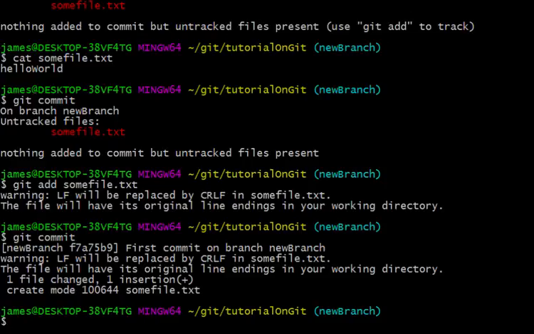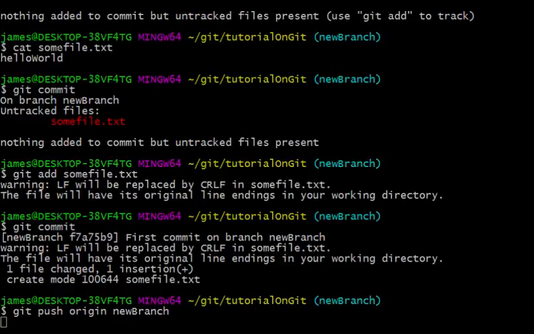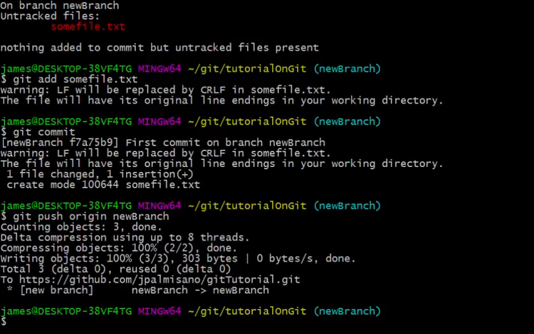Now if we push this up to the origin, or our GitHub page, what this will do is create another branch on there, and you can view it on GitHub and see the new branch. So git push origin, and instead of master, I think it's going to be new branch. See if that works. Okay, just create a new branch on GitHub. I'm going to stop the video and we'll go over there.